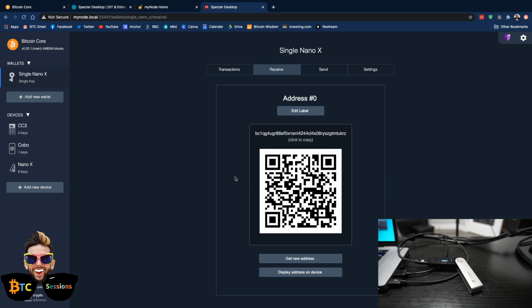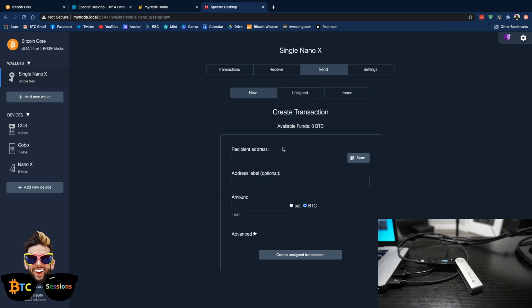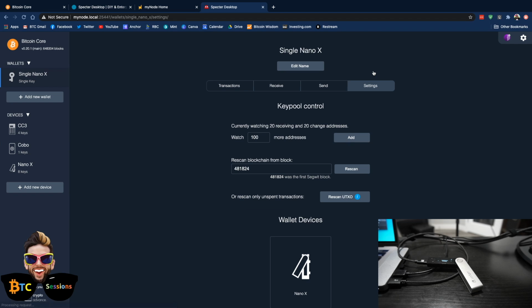And then once this has been used, you can get a new address each time and label it as such. You can also hit the copy button if you'd like to paste in that address somewhere to receive. You can also display the address on your device if it's plugged in. As far as sending goes, there is a send screen, which gives you all of the usual fare. You can paste an address, scan an address, give it a label, say the amount, and even set fees, so on and so forth. And then there are also some other settings here from within the single sig. You can watch many different addresses.